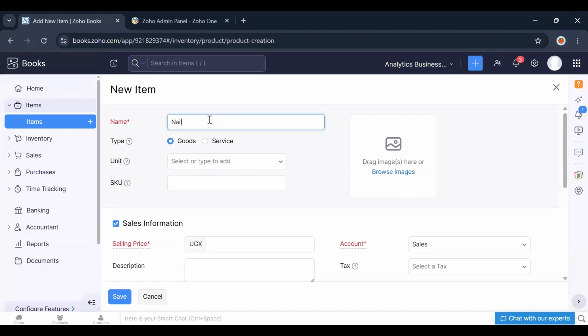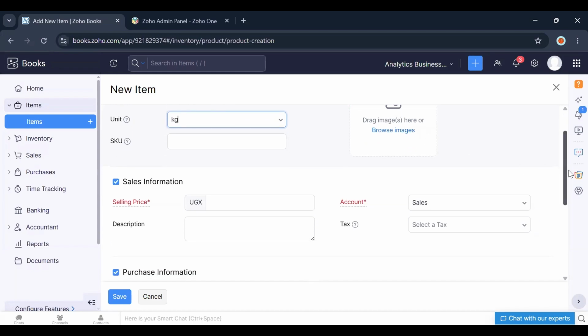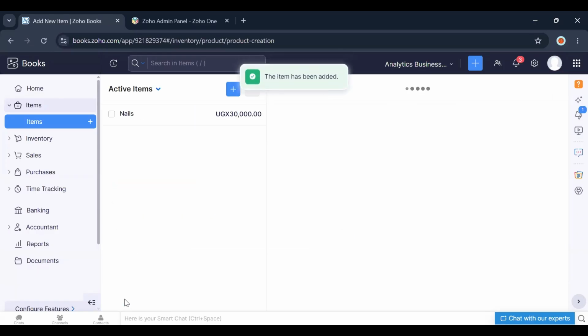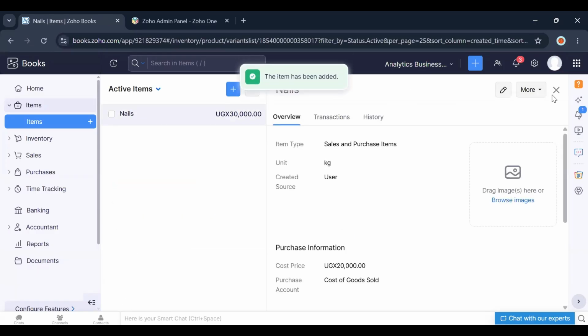I do nails, let's assume I'm a hardware, and I sell them in kilograms. I can attach any image of my choice here, but I'm not going to do that. So here my selling price per kilogram, let's say I do it at 30,000. And then cost price, I do it at the rate at which I got it, let's say 20,000. After that, I'll be able to save. So our item has been saved.